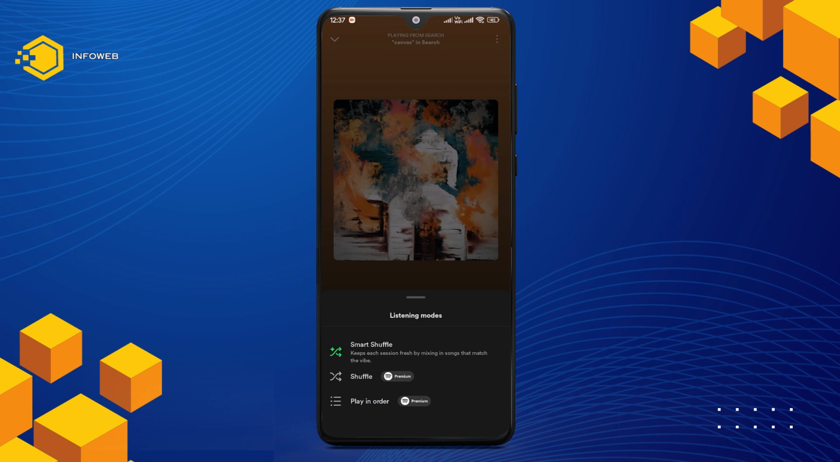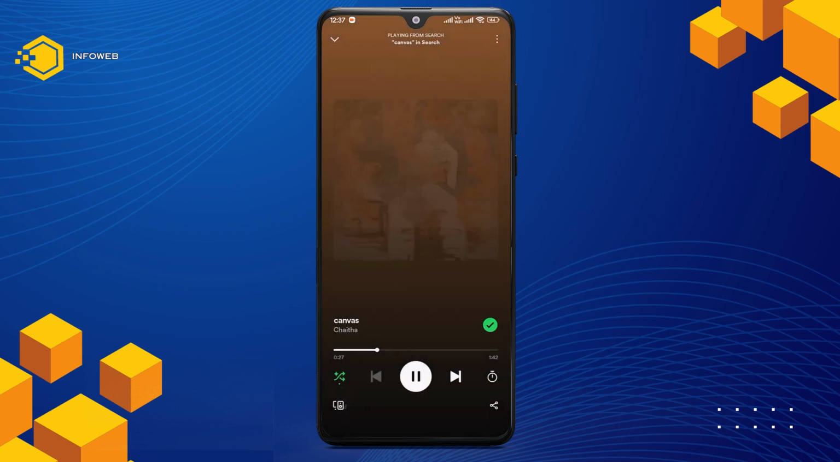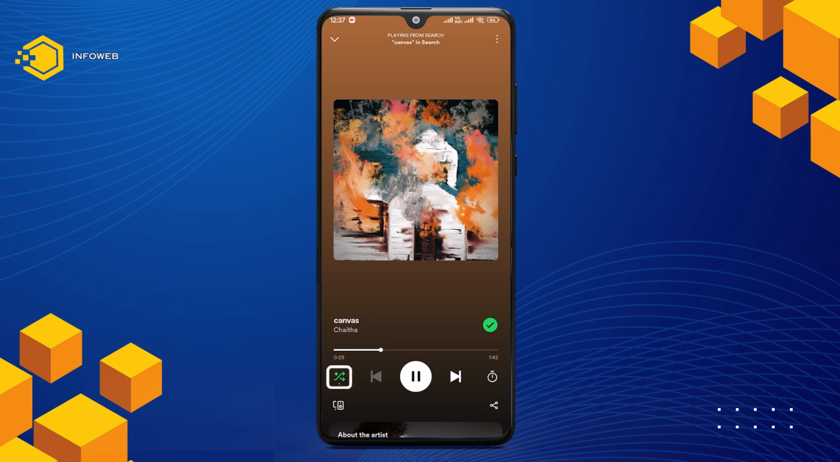Simply tap the Shuffle button once. If you've Spotify Premium, you can enable this feature. It should turn gray or white, indicating Shuffle mode is disabled.